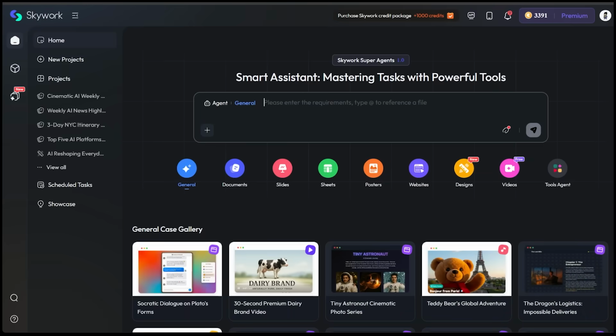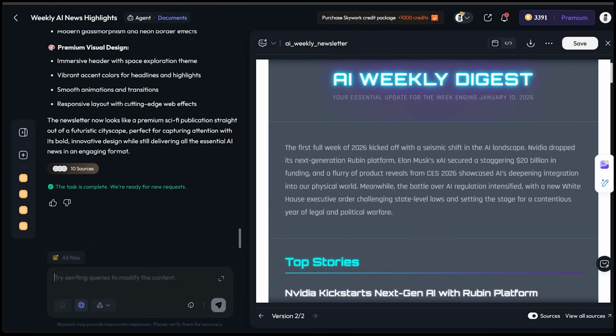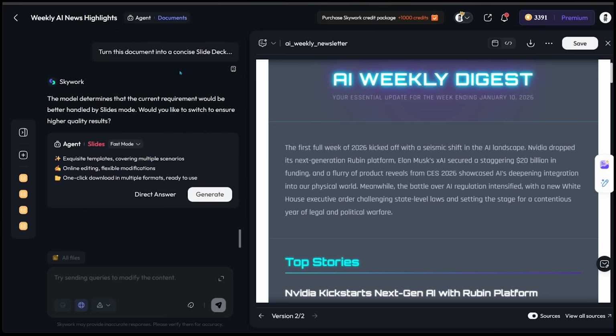All right, so here's the part that I love. I don't have to come back to the home page and select a different output from the beginning here if I don't want to. I can just come back to our chat box and type this into the chat. Turn this document into a concise slide deck. Let's go ahead and punch that in. So when I punch that in, Skywork is going to recognize that this request would be best handled by the slides mode. So I'm going to go ahead and switch to ensure higher quality results by clicking on generate right here.